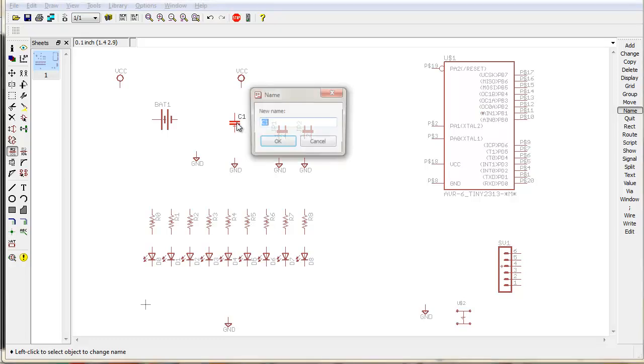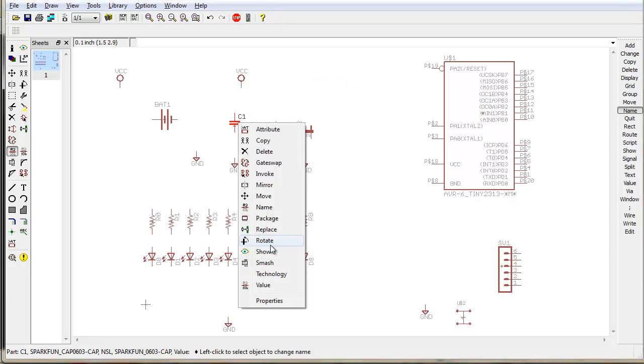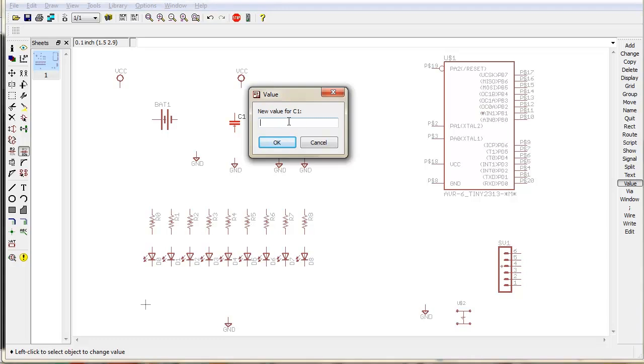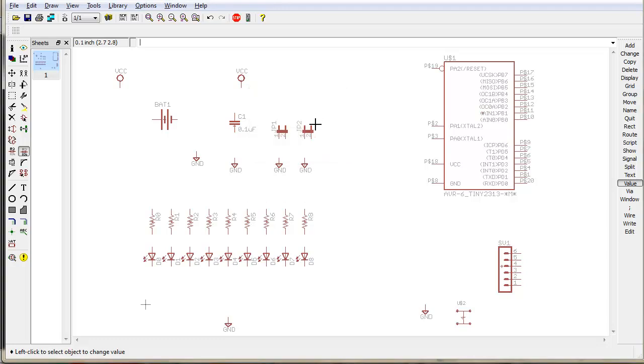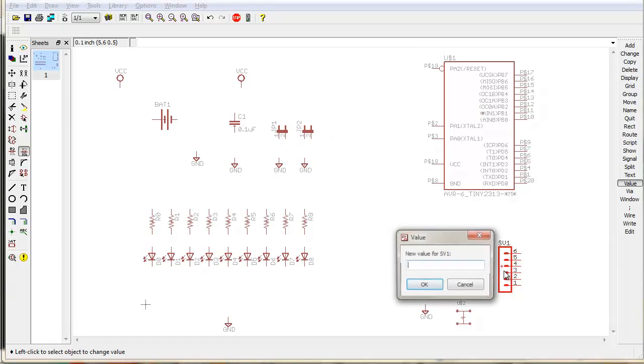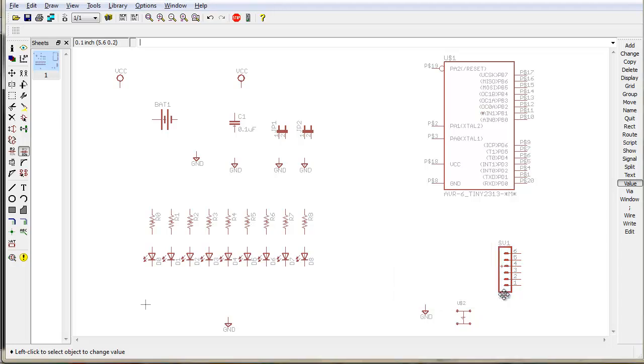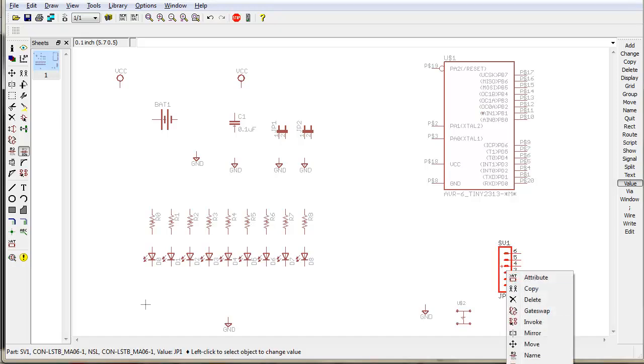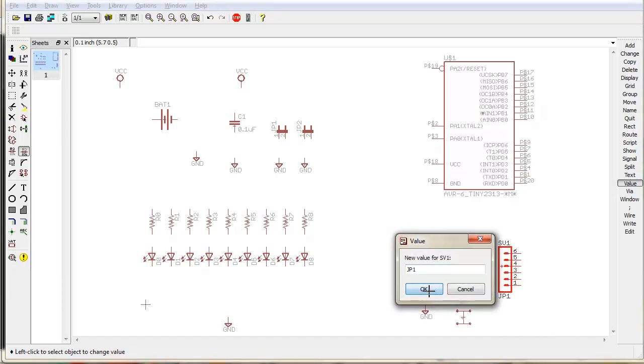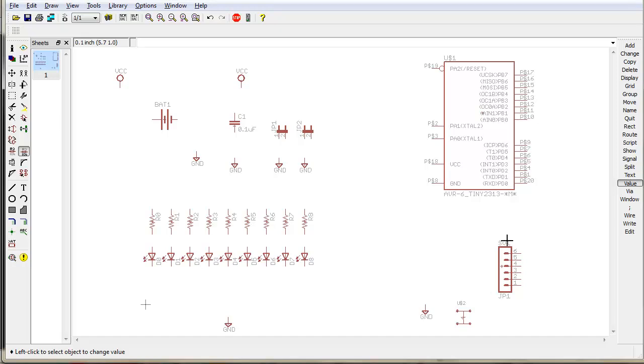Now the other thing we can do is come in here and click the value, and the value is basically the value of the component. In this case it's a 0.1 microfarad, and there we go. What else do we have to do? Let's just call this guy JP1, and we'll see here probably the difference between value and name. It's added it to the lower end. The value was here, this is the one we want to change.